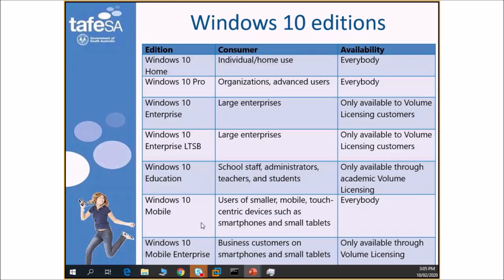There's Windows 10 Mobile, which is for your mobile devices, tablets, smartphones, etc. And there's Windows 10 Mobile Enterprise, which is for business consumers, smartphones, and tablets, for a company. It's a bit like Windows 10 Home for your mobile, and this is more like Windows 10 Enterprise for your mobile devices. One's meant to be controlled by an organization, one's meant to be individual, standalone.